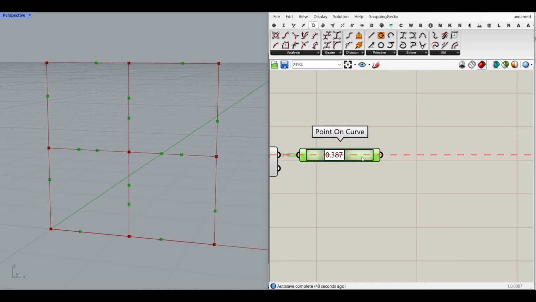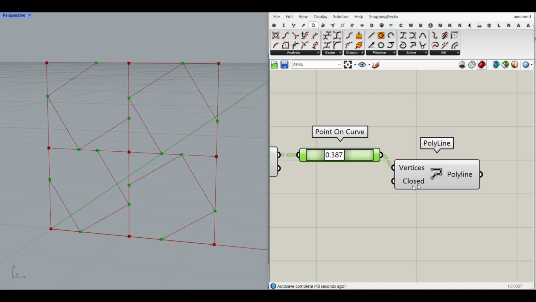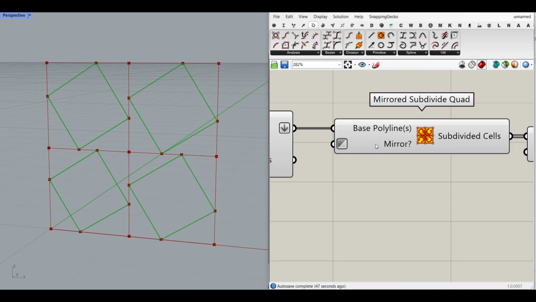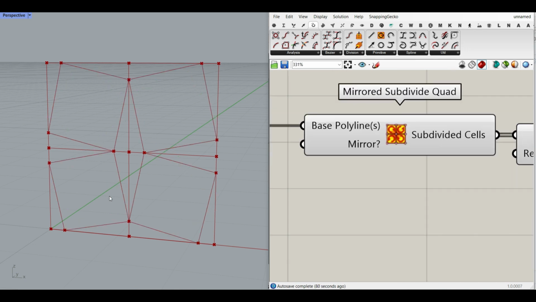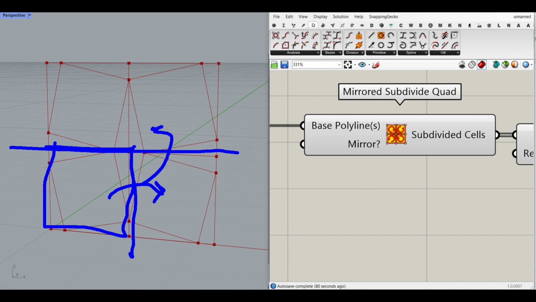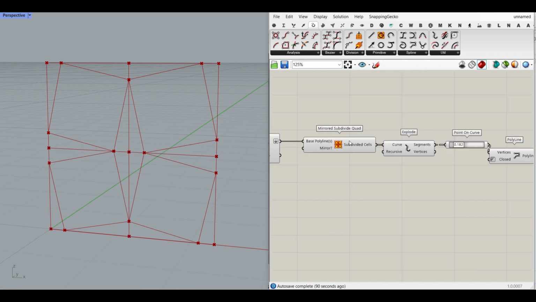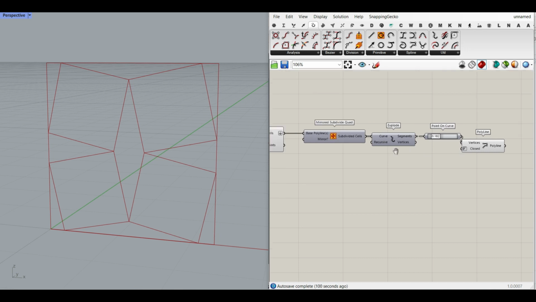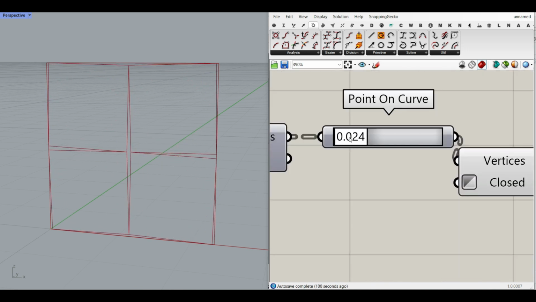Why am I using this? Because if I connect that to a polyline and put it to closed, turn that mirror to true, what's going to happen is that this base pattern is going to be mirrored right here, and then the whole thing is going to mirror up there. So this is going to help us to produce interesting patterns if we want to play with this point on curve tool.